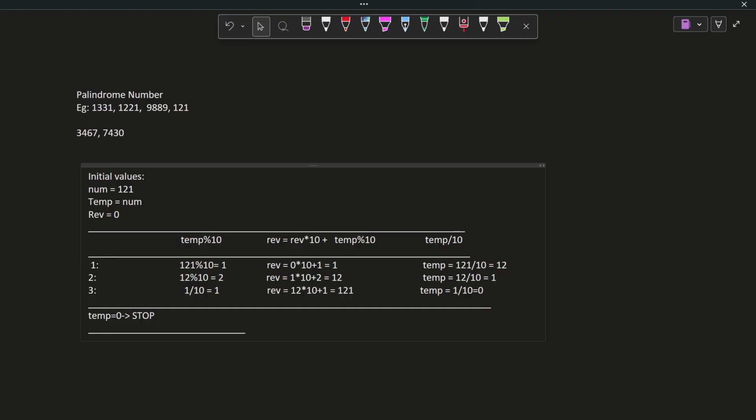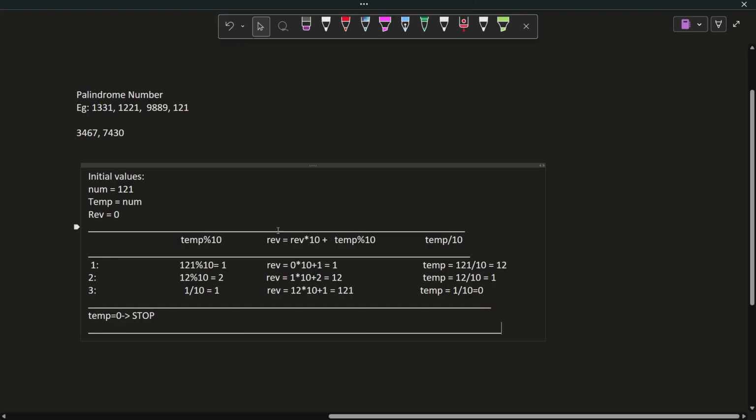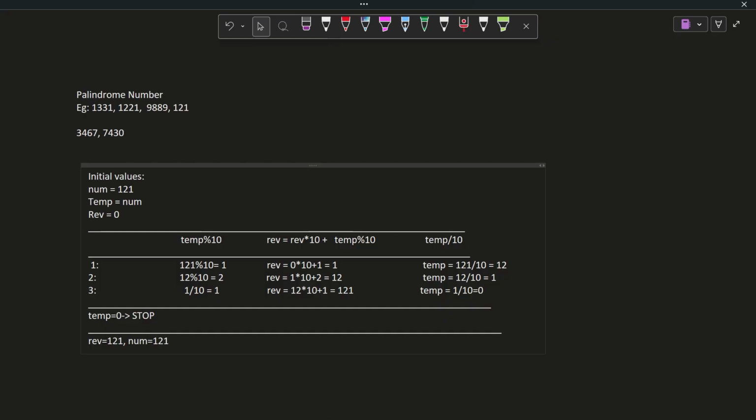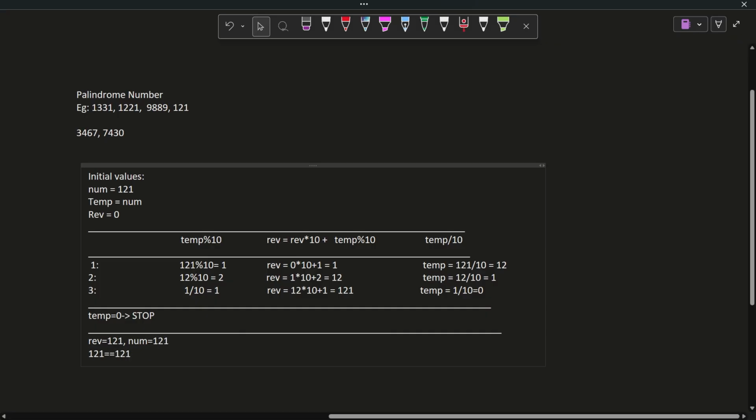Now what I'll do, I will take the calculated value of reverse. So finally the calculated value of reverse we got is 121. Clear? And what is the initial value which we have taken? Number. Number is 121. Clear? So both are equal. These both are equal, and finally I can tell the number is a palindrome number.